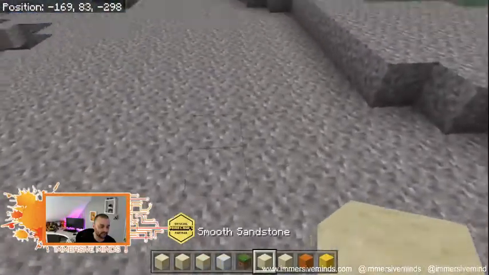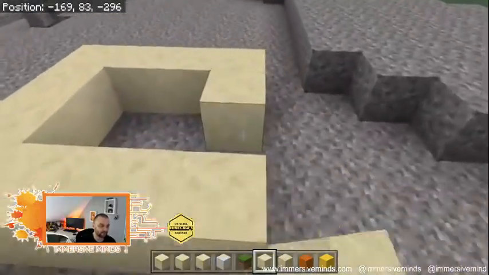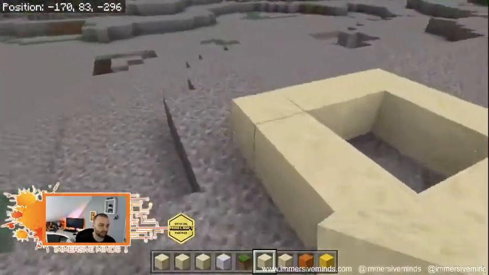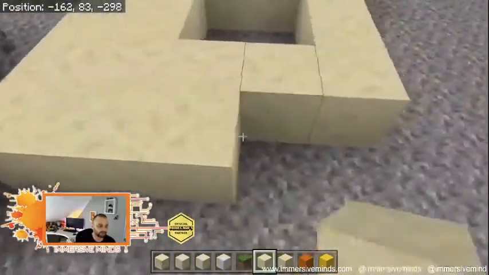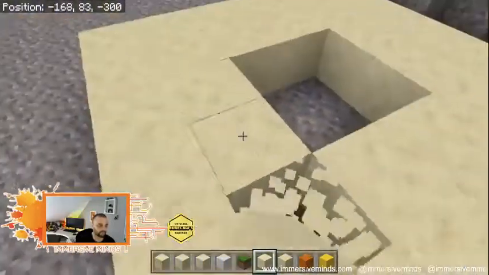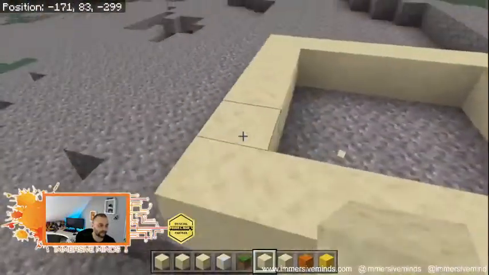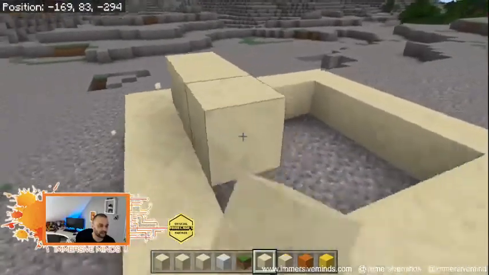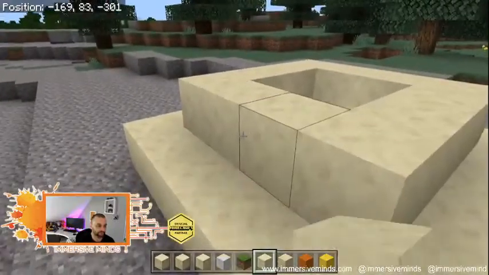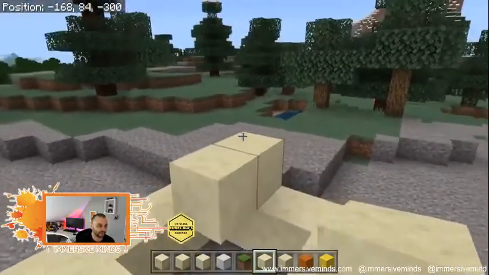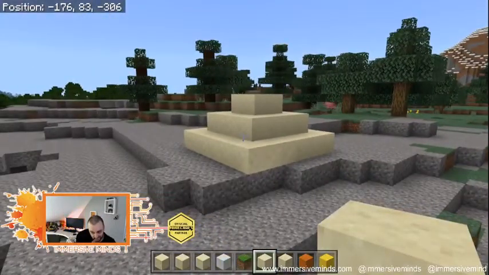if we build a pyramid from sand or smooth sandstone, let's get some smooth sandstone and build a pyramid. 3, 4, 1, 2, 3, 1, 2, 3, 1, 2. And then actually I'll build one slightly bigger than this. There we go. To get me started, I'm just going to build one on the side there. Makes sense, right? And then we're going to build one on the side there. So there we go. It's a nice little pyramid. We could do that on a massive scale.